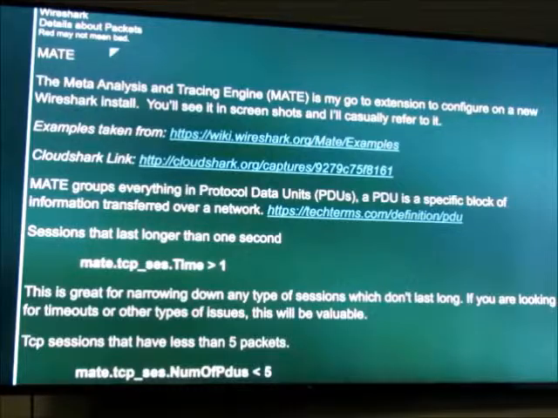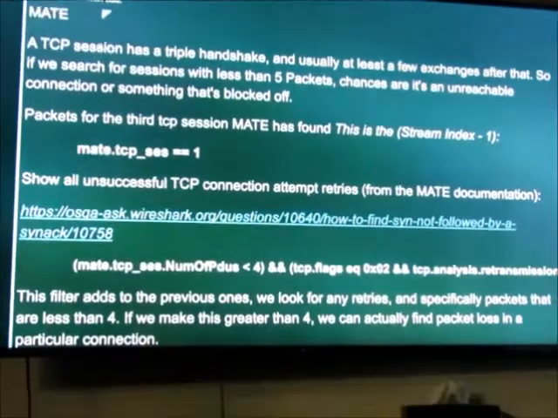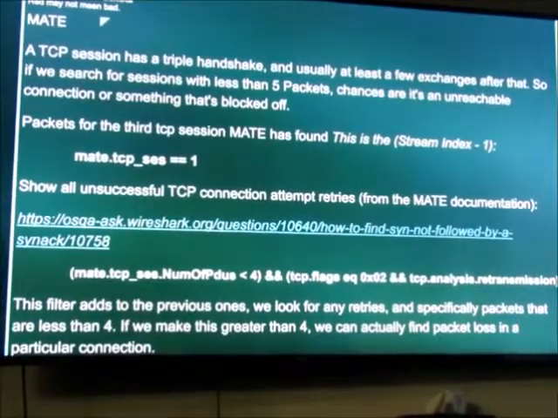Mate.tcp_sesh.NumOfPDUs less than 5, because a TCP handshake is generally like, hey, hey, hey, hey, data. Anything less than 4 PDUs, it's probably going to be a connection that actually didn't get anywhere, or it was just a really, really short amount of data. That's probably not going to be what you're looking for. Generally, in this world, we're sending out bytes and bytes and bytes of data. So combining those two together, you can actually look for retransmissions with number of PDUs less than 4.